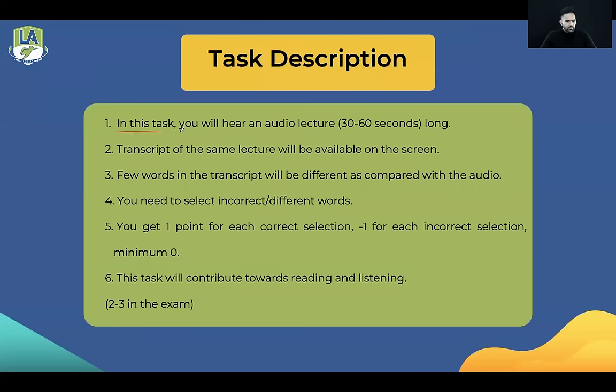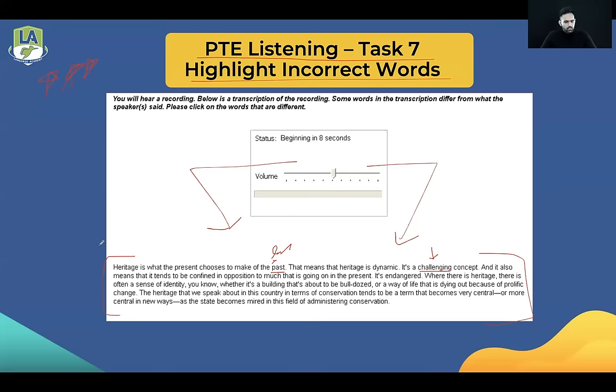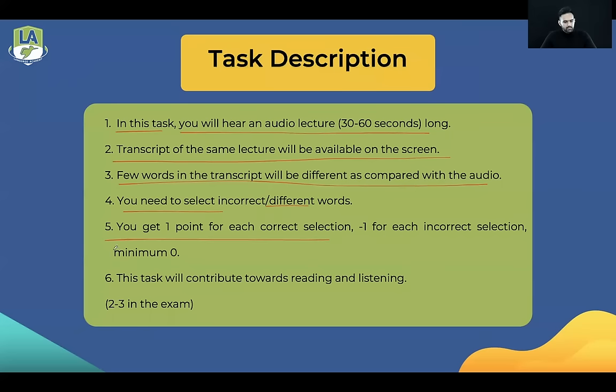In this task, you'll hear an audio lecture, 30 to 60 seconds long. Transcript of the same lecture will be available on the screen. Few words in the transcript will be different as compared to the audio. You need to select incorrect or different words. You get 1 point for each correct selection, but you also get -1 for each incorrect selection. Minimum is 0. If you have selected 4 options, all are incorrect, you won't get -4, you'll just get 0. But yes, if you've got 1 correct, 1 incorrect, you will get 0. So negative marking is within the task itself, not outside the task.